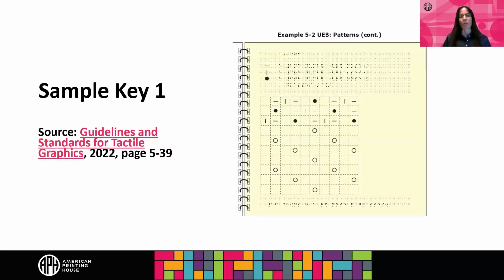First, a pictorial key. In this example, there's a tactile diagram that has a 10 by 10 square grid. And some of the squares in the grid have a symbol, like a short horizontal line or a short vertical line, or a hollow circle or a solid circle.